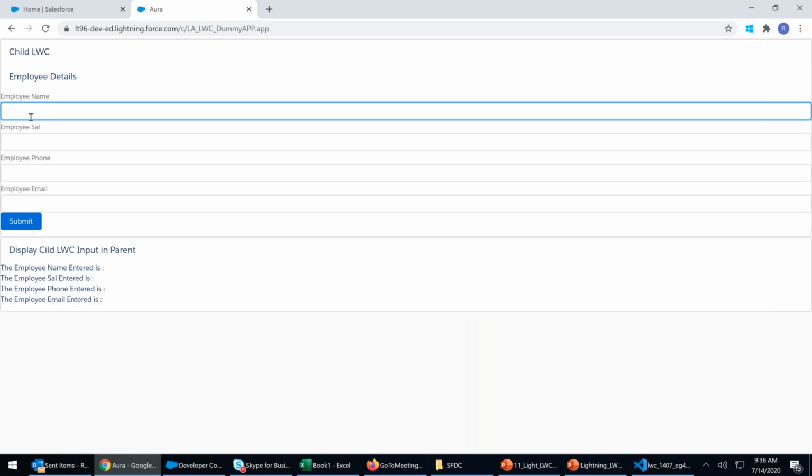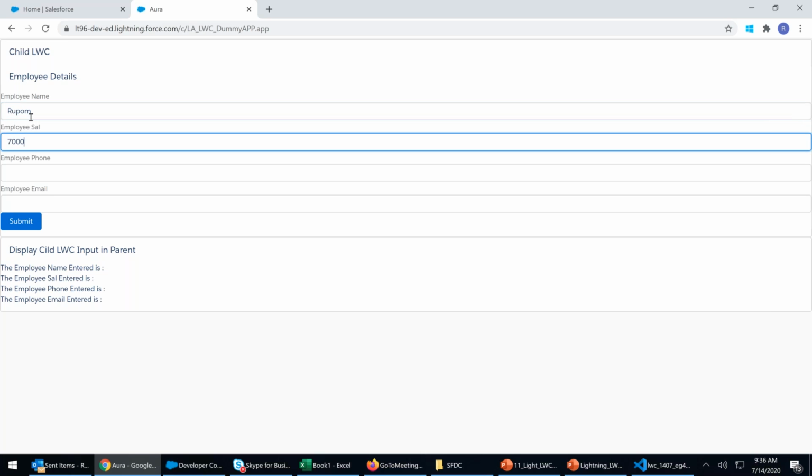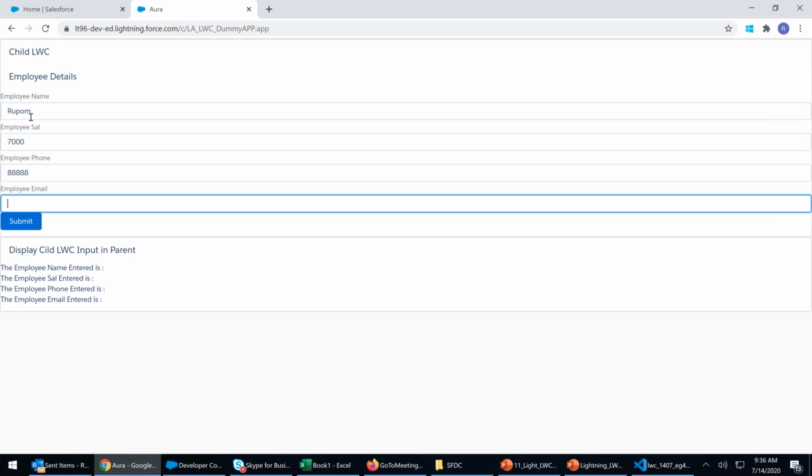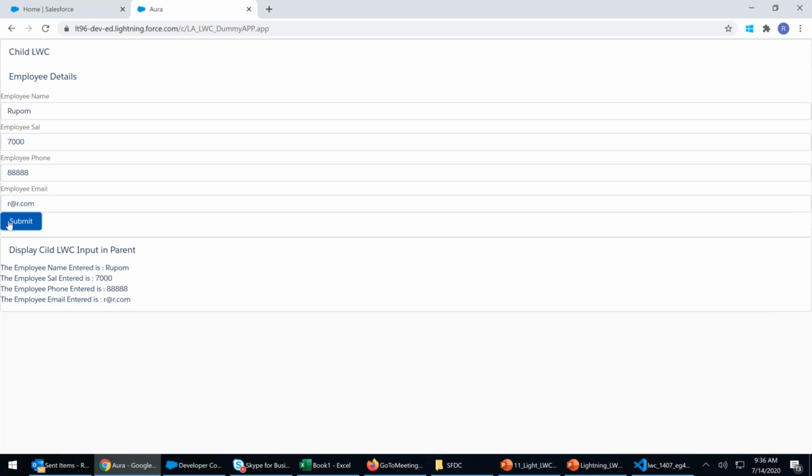Here I enter Rupam. Employee salary 7,000. Employee phone 888. Employee email r@r.com. Submit. The value populates in the parent. Whatever data you entered is entering here.